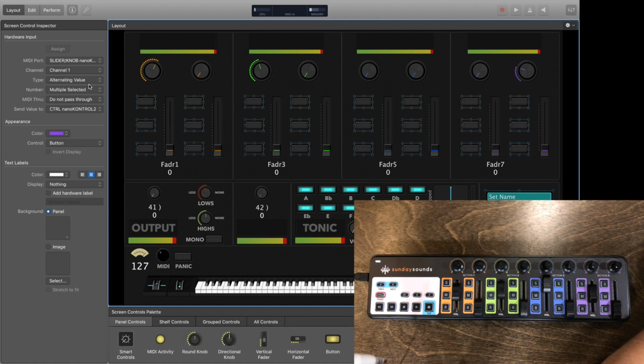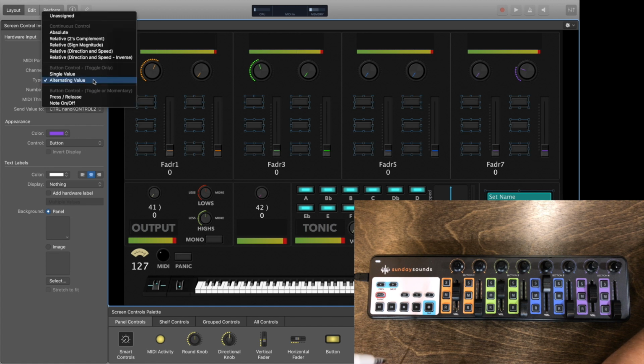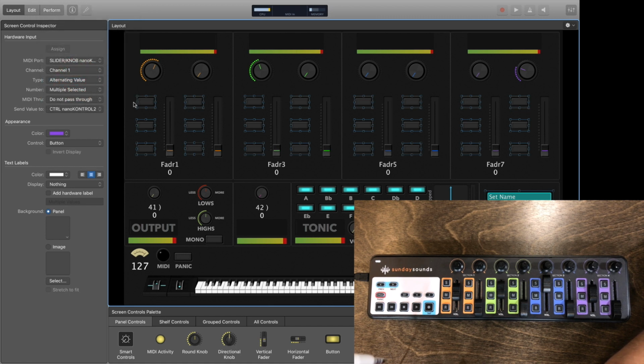All right, I've got them all selected there, and all you need to do is make sure that type is set to alternating value. By default, for most folks, it's probably going to be at press and release. You want to change it to alternating value. When you do that, it's going to take a second for it to take place because there's a bunch of buttons. Your CPU might spike. It might seem like MainStage freezes for a second. It's just because it's changing the state of 24 buttons at once.